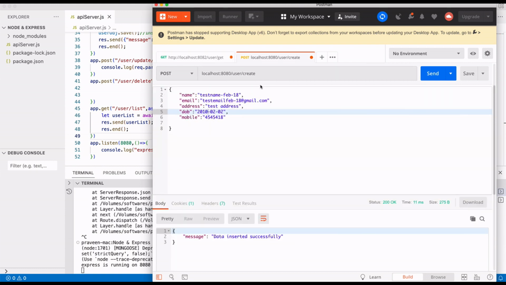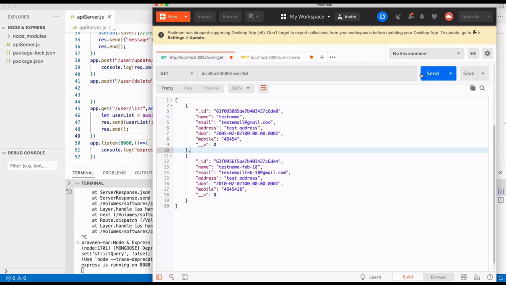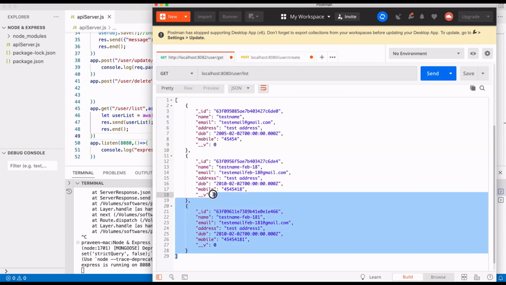Maybe I will do one more time. I will give one more request here. So this one, and I don't want to change anything. Like this one, send, data inserted successfully, and send, as you can see here, the third record is also showing here. Okay, that's it. So this is how we can create the record and list the record.